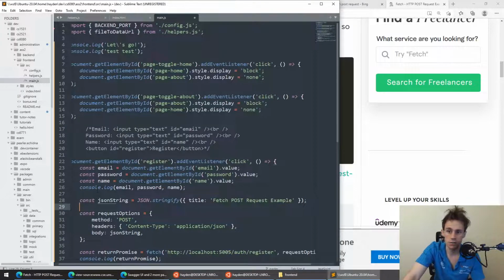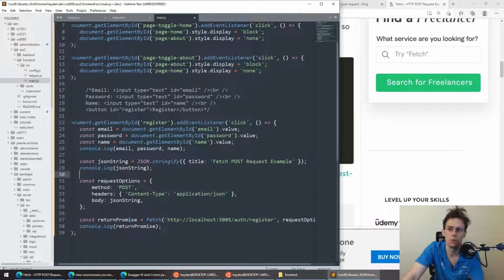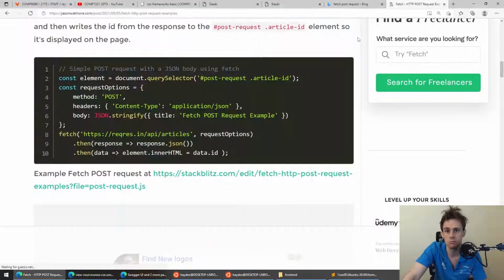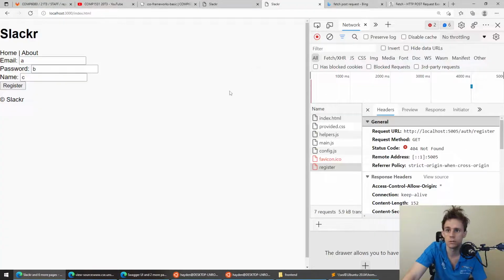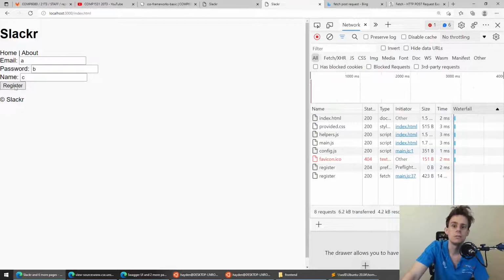Okay, JSON string there, and then I'll say console.log JSON string, so we can actually have a look at what it is, right? But we've got these request options here. So now this fetch is going to that, and it's sending it with these options. And let's see what it does. Let's see what it does. Refresh, A, B, C, send.